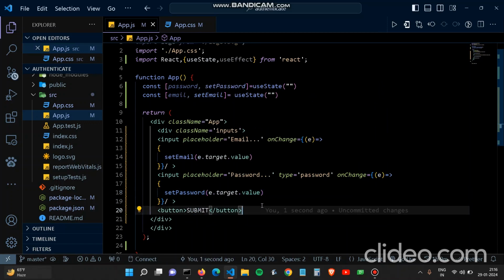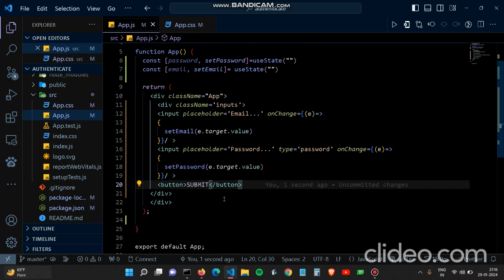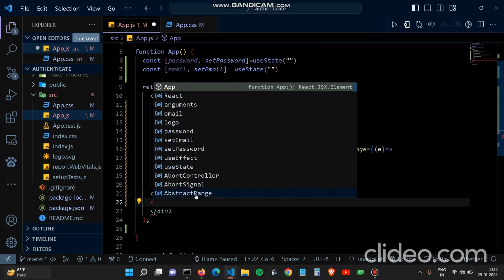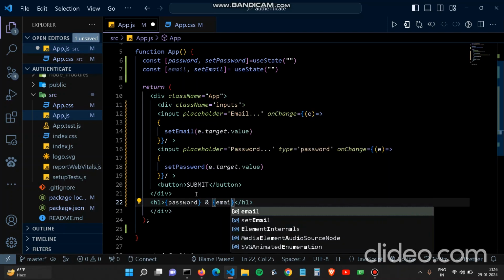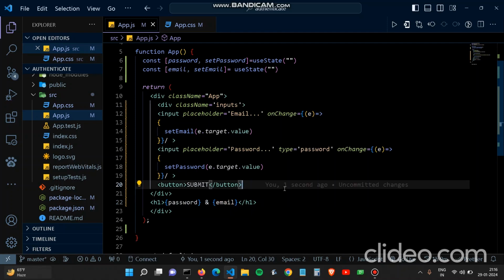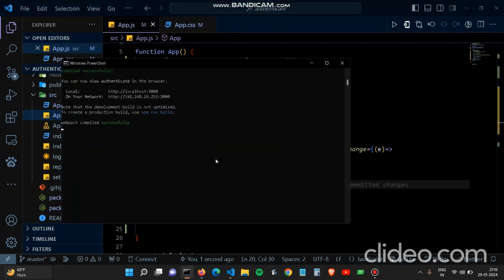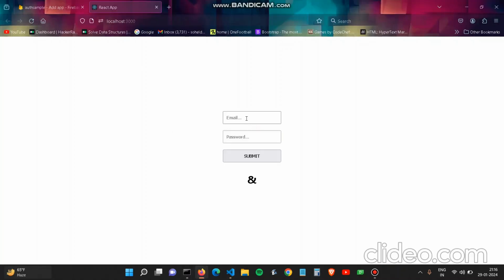All right, so if I want to check if it's changing or not, we can do this here. All right, let's do it. Password, and let's give our email. All right, so if we go here now. All right, fine.